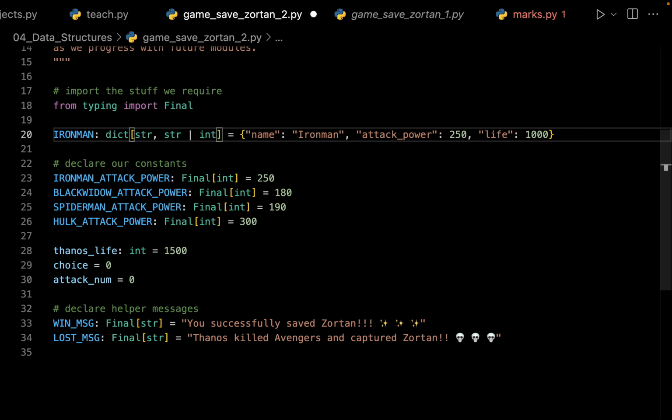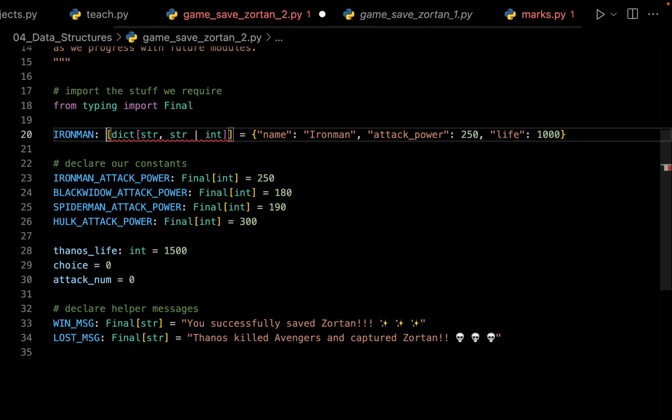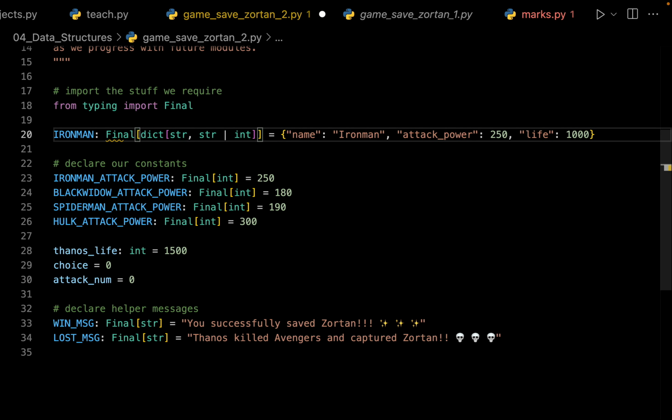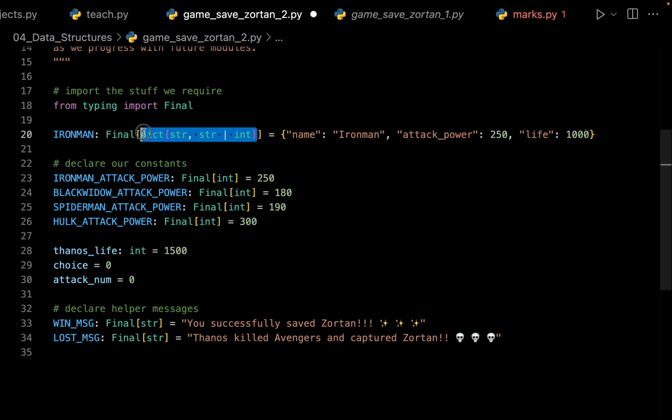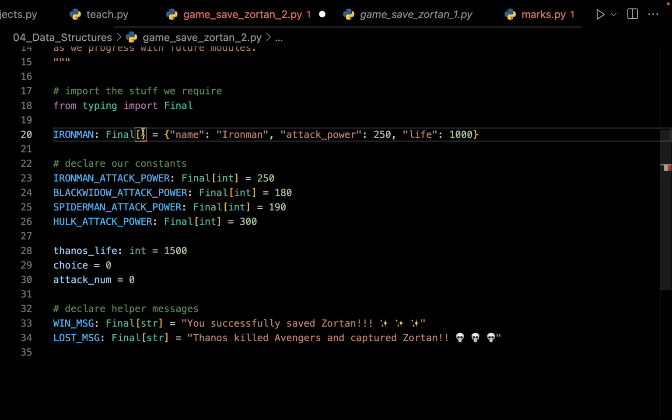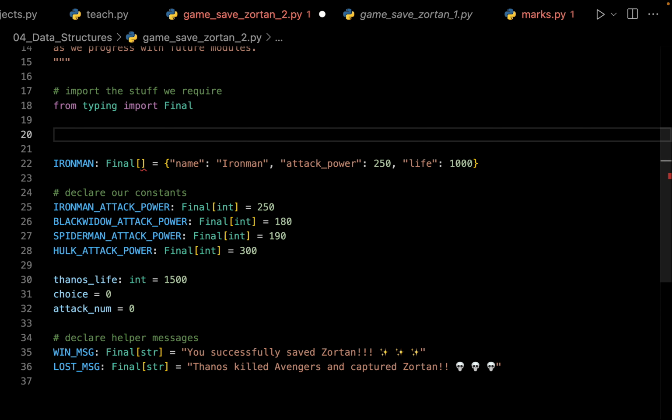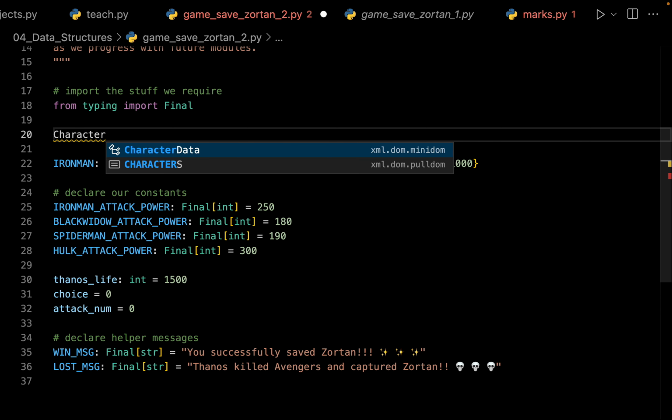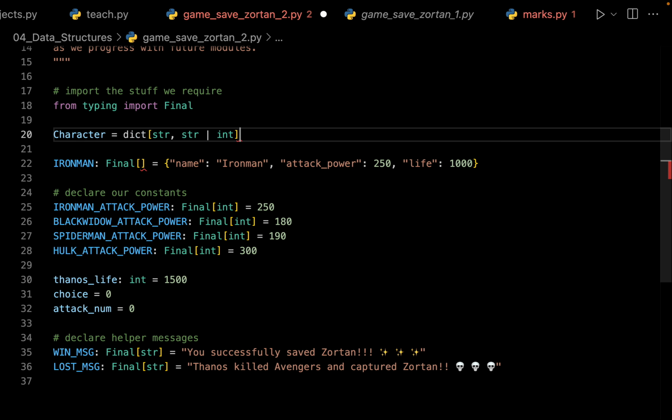Now since this is going to be a constant, we can wrap all of these things inside Final. So let me do that. Let me put my brackets and let me say Final. But what happens is typing all of these things again and again becomes so boring. So what we can do is use a small trick, and that trick is called a type alias. So let me just cut out all of these things, and here let me create a new variable called character, and I can define the type right over here.